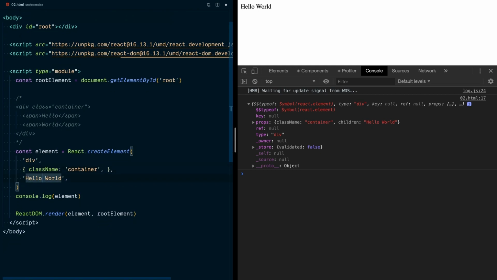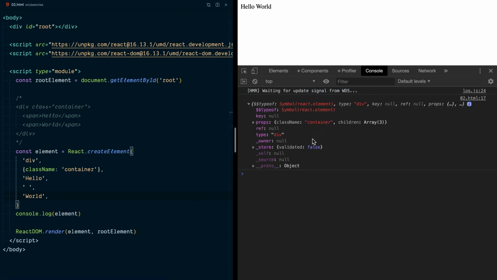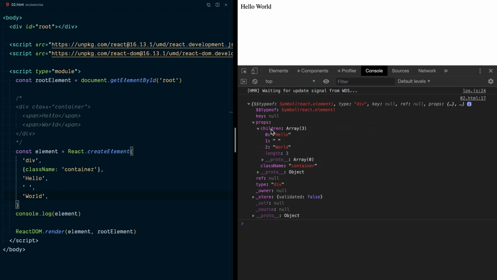And so another part of this is you can actually provide any number of additional arguments, and those will all be kind of slurped up into this children prop. So I could say hello, and then as another argument, we'll have a space, and then as another argument, we'll have world. So we have the type, then the props, and then the rest of these are going to be the children. So if we look at this, we'll see the props has a children prop here that is an array of those three string elements.